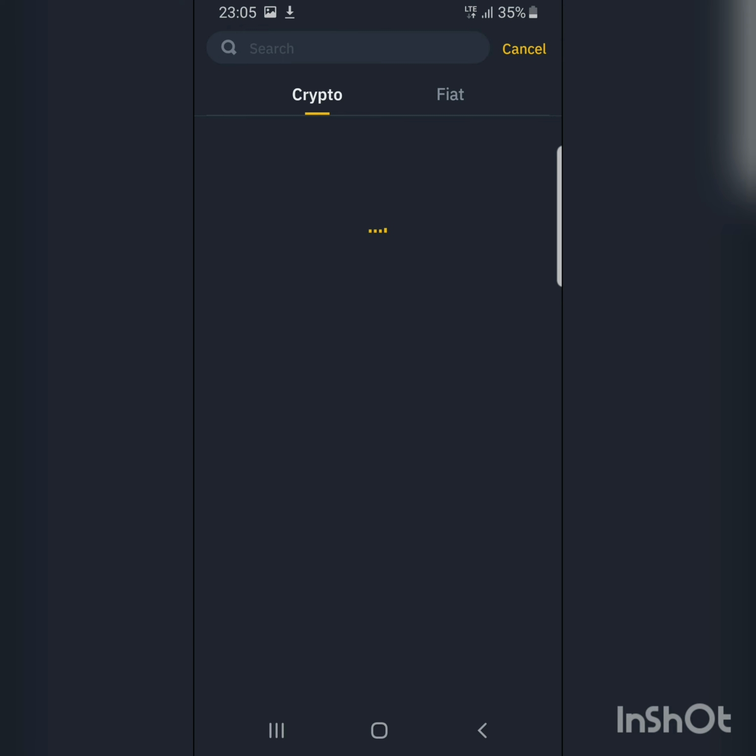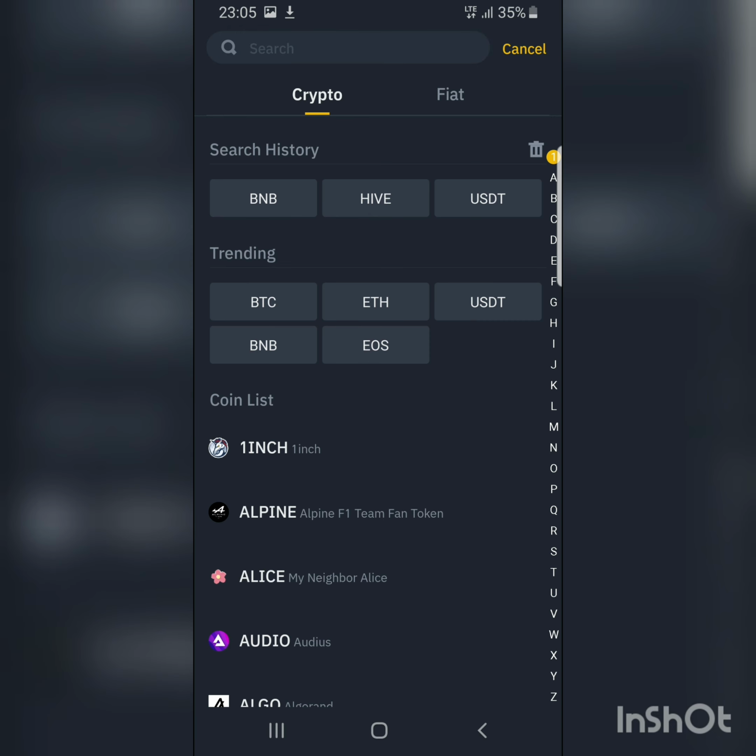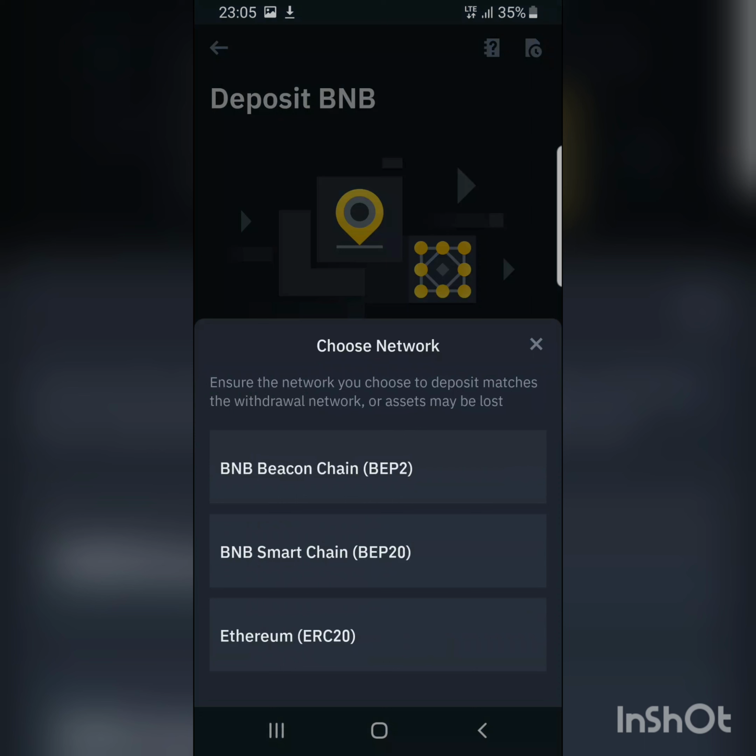Remember I said I'm going to transfer Smart Chain BNB from Trust Wallet to Binance. Which means I have to deposit BNB. I went to my wallet, I chose deposit BNB. Then the network, choose network. Ensure the network you choose to deposit matches the withdraw network. So my withdraw network is Binance Smart Chain, which is BEP20. So here I have to choose BNB BEP20 because I'm sending BNB BEP20 from Trust Wallet.